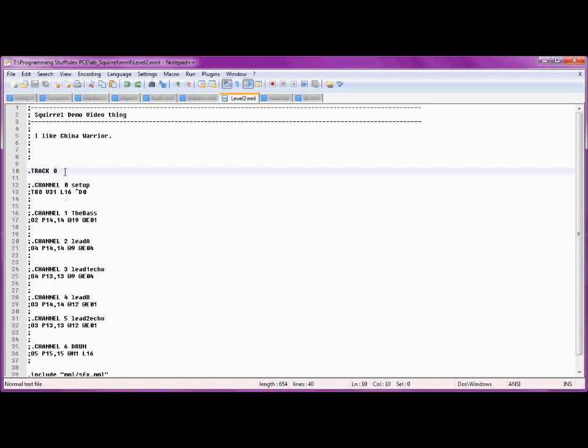Next is channel 0, and you'll see I've labeled it here. It's the setup channel. You can call this whatever you want, so we can call it banana peel. It doesn't matter. You'll see T80 is tempo 80. Really, the song's tempo is 160, but the turbo plays everything twice as fast. So divide the tempos in half, you get T80. 80 is half of 160. So if you ever notice your tempo is too fast, just split it in half. It's probably the problem.